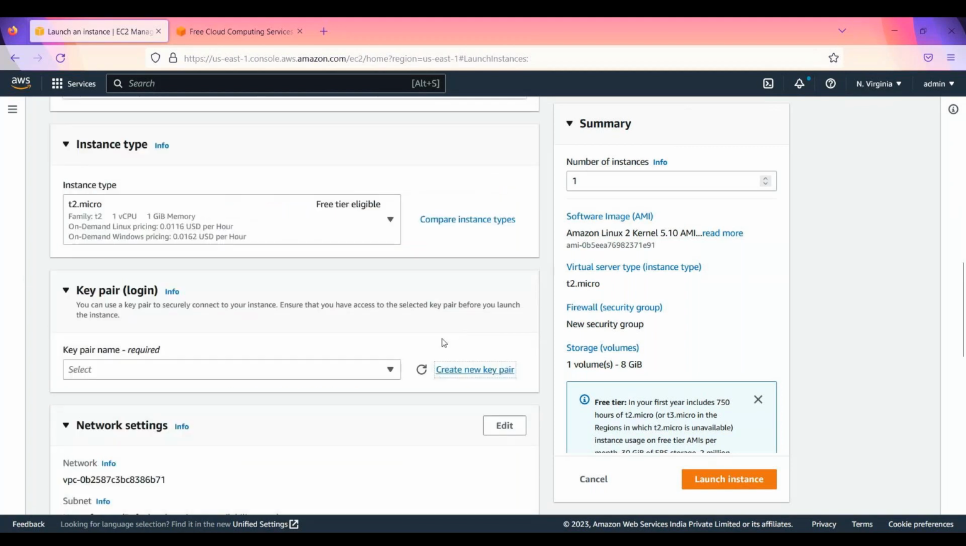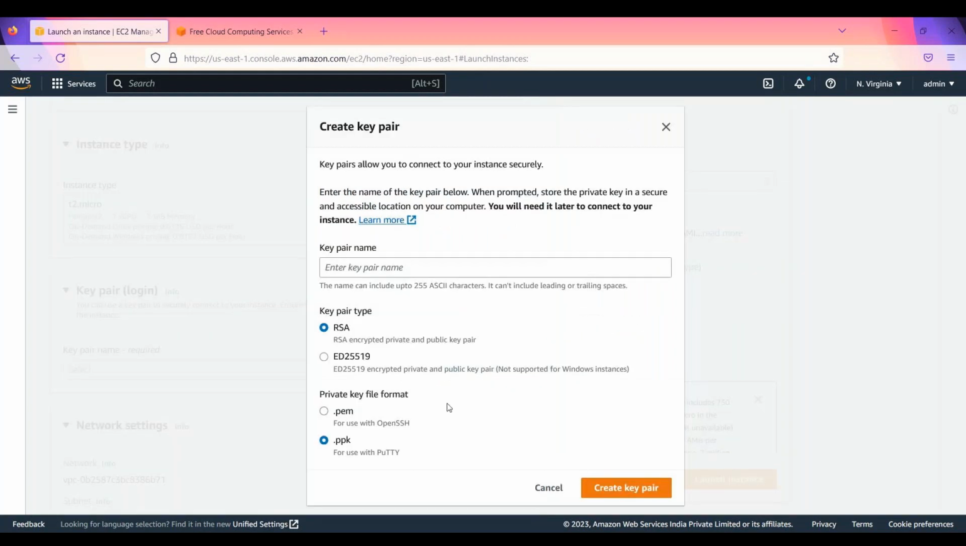So for the key pair, when I go to create new key pair, should we use RSA? Yeah, you should use the key pair type as RSA, and the format should be private key file format. If your operating system on your desktop or laptop is Mac, then use .pem. But if it's a Windows machine, then use .ppk. That's the difference there.